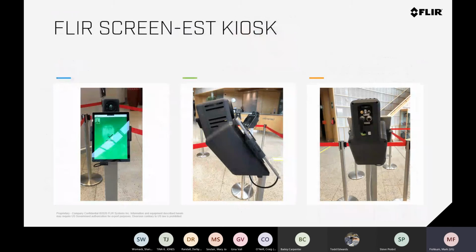And then there are the kiosks. Here's a good look at the kiosk station: camera on top and a pad in the middle there. It's got some outputs on the back if you need those, and power comes in at the bottom. This is all self-contained, so you can put this right up front in the building or facility and do your pass-fail and move on.